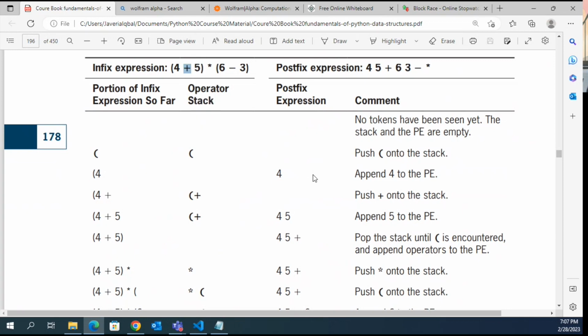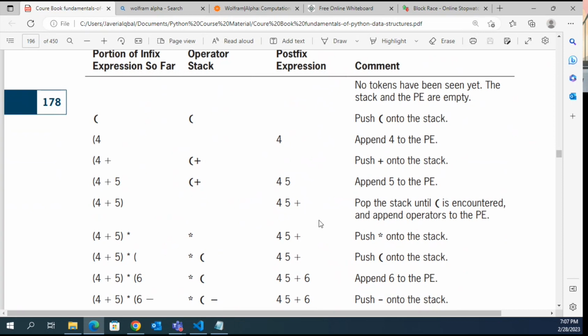Now plus comes. Whenever an operator comes, we have to push it on the stack. We are not checking it against any other, because the stack has no other operators, so we just push plus on the stack. Then we encounter 5, so it goes to the end of the postfix expression. It becomes 4 5.